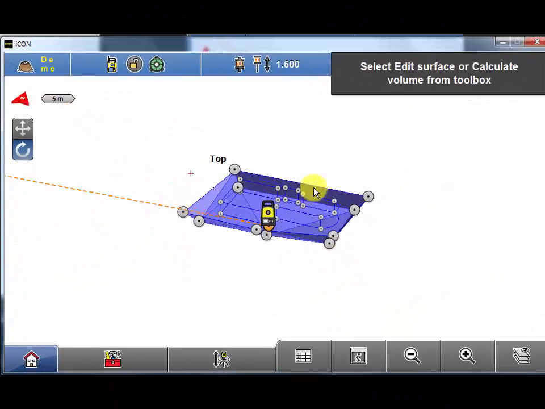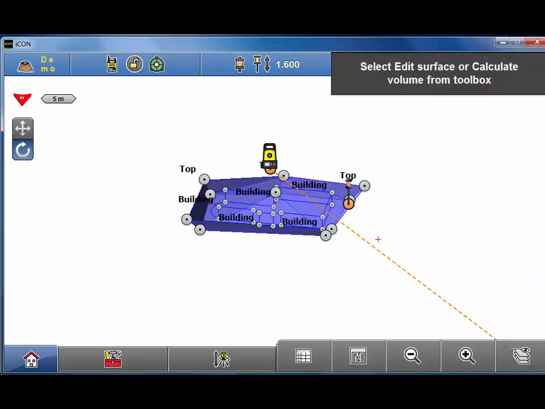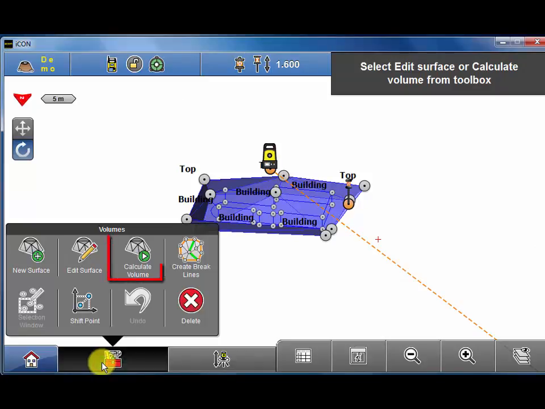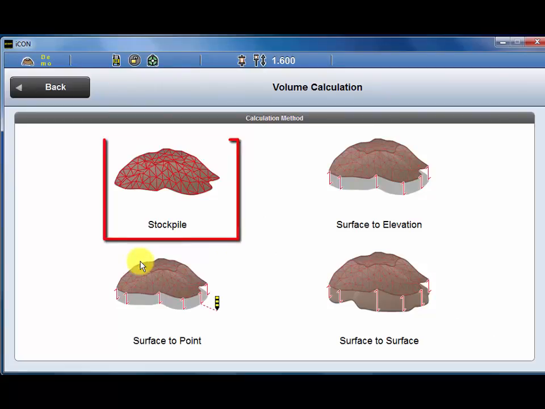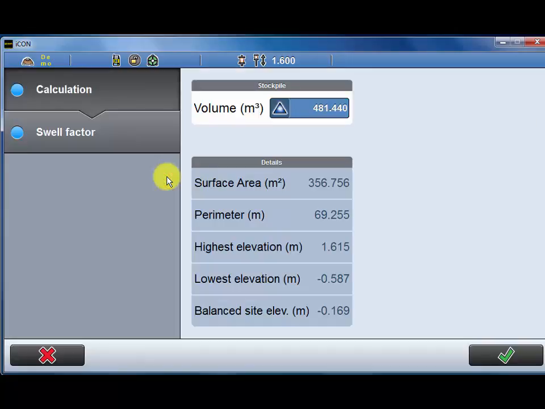Using the 3D viewer, we can have a better overview of the surface and also of the building. Volume calculation is done easily by selecting Calculate Volume from the toolbox. There are more possibilities to calculate a volume, but for this example we chose the stockpile method and we follow the wizard. Volume is immediately calculated and displayed on the top.